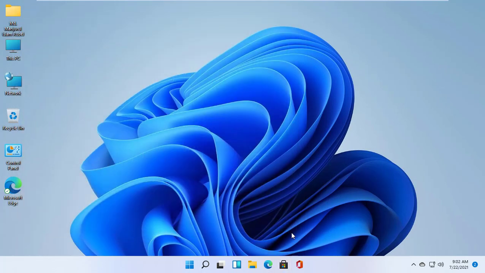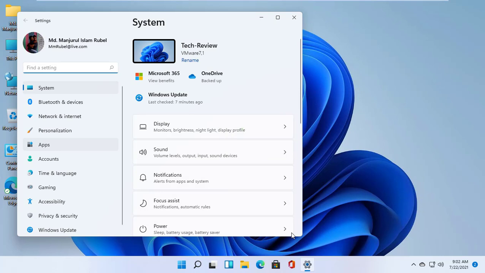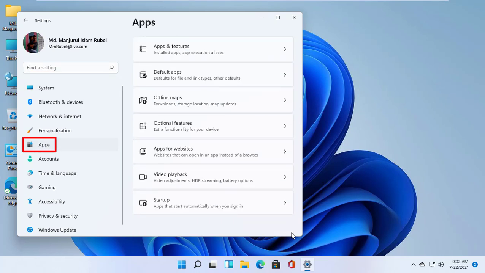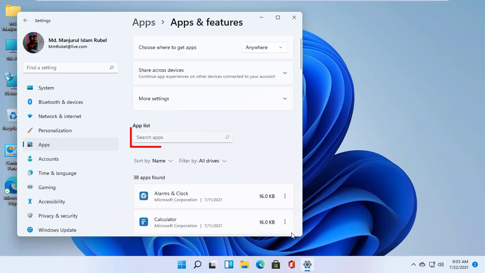If it did not resolve the error, open the Settings by simultaneously pressing the Windows plus I keys. On the left side, click on Apps. On the right side, click on Apps and Features. Click on the search bar and search for Store.